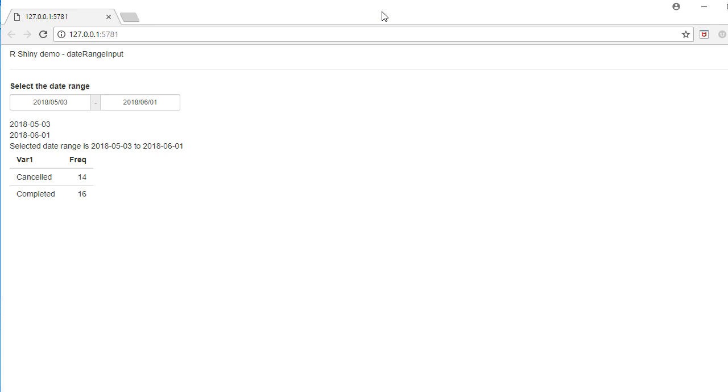Hello. In the previous video, we saw how to use the dateInput widget, where the user can select a desired date and use it in the app. In this video, we'll see a demo on dateRangeInput. As the name says, date range, this will allow the user to select a desired start date and a desired end date, and then based on that start and end date, we can use it in the app, for example, to subset the data set based on the start and end dates.